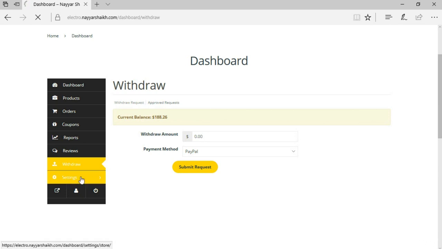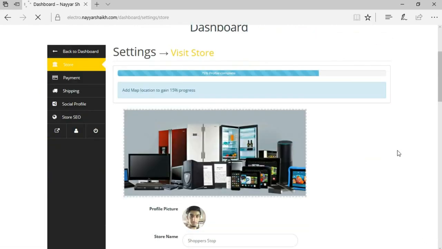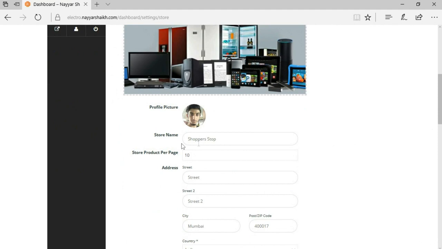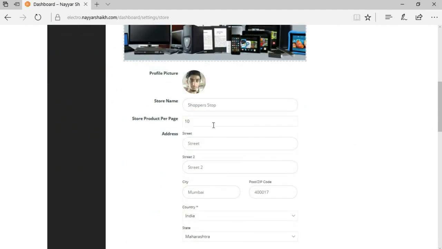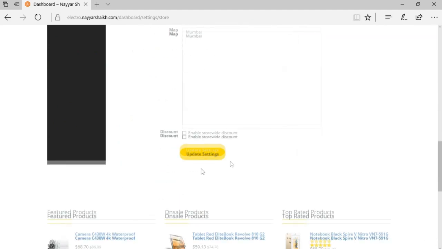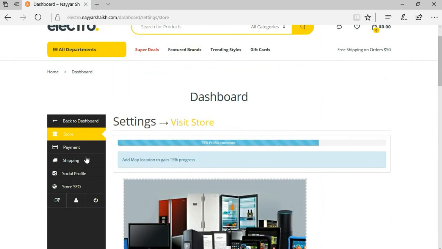Okay, then we have the settings option. Again, here we have different options. We can set up our banner, our image. We can have our shop name, number of products to show per page. We can have our address, phone number, and so on. Everything will be over here. Okay, this is the basic setting.